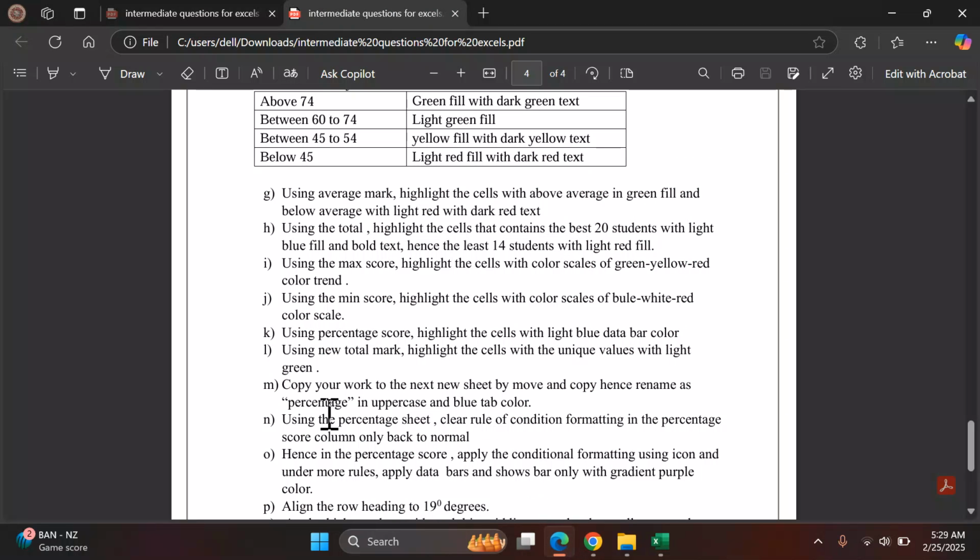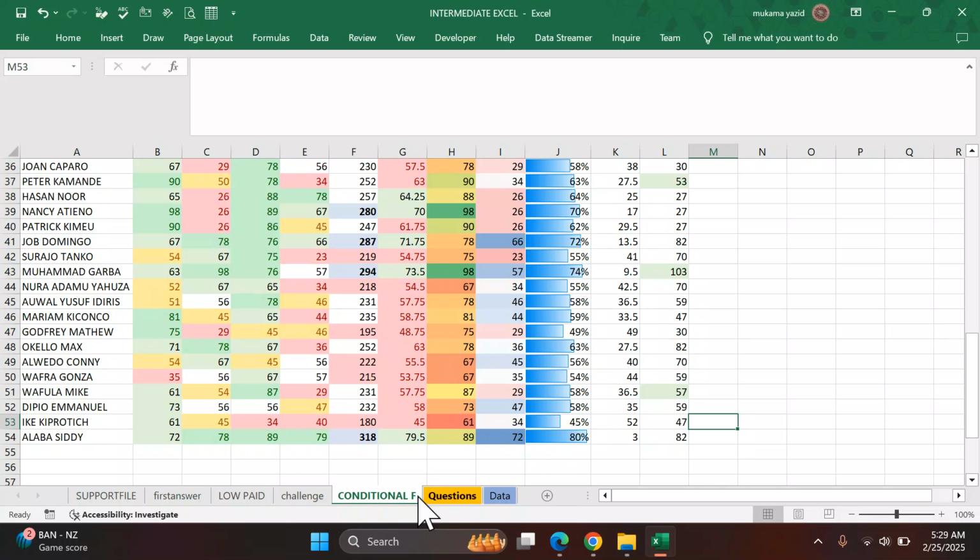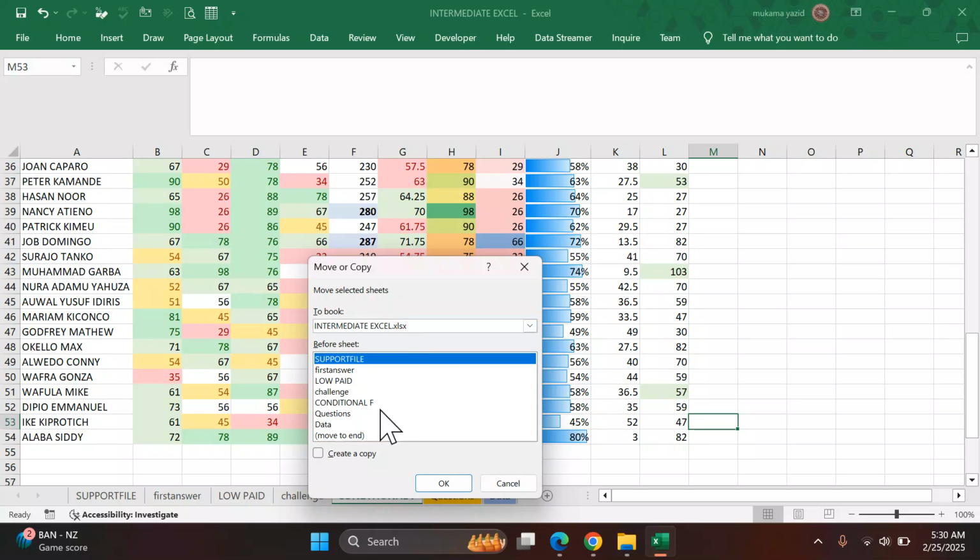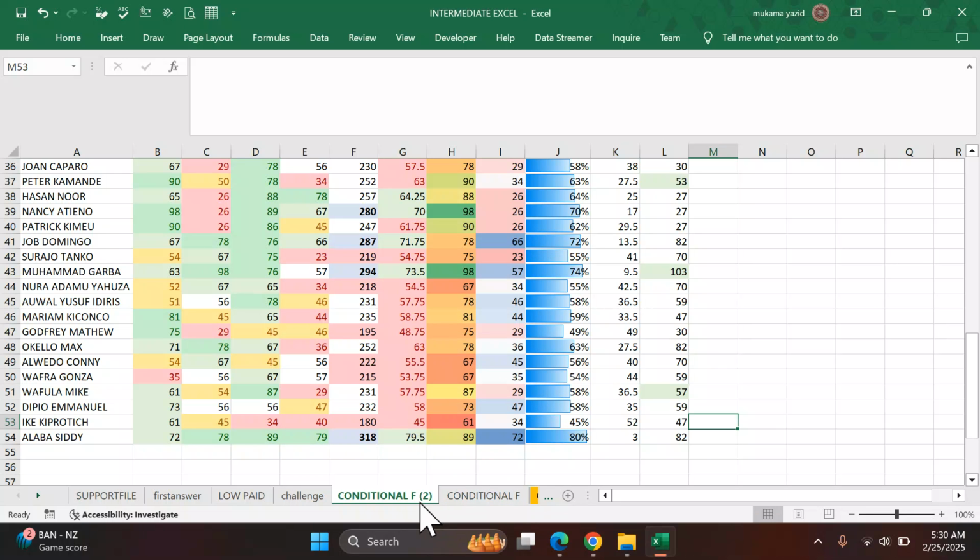So another part, they said copy your work to the next new sheet by moving and copy, hence rename it as percentage in uppercase. So come here, so we copy this, right click, move or copy, create a copy and move it before this one, or maybe before that one, then create a copy, it's okay.